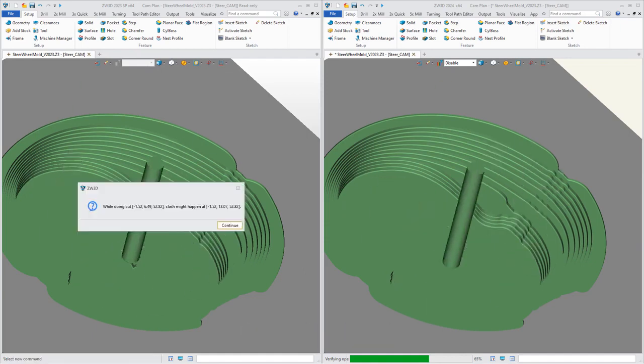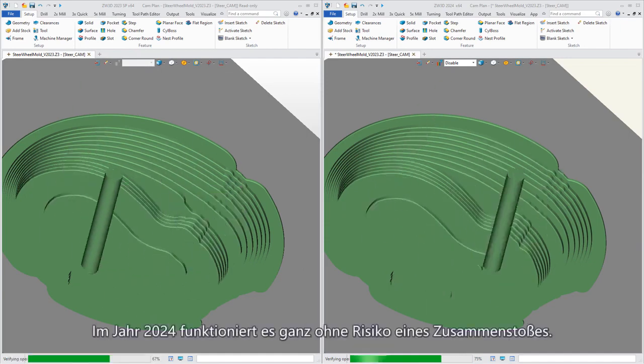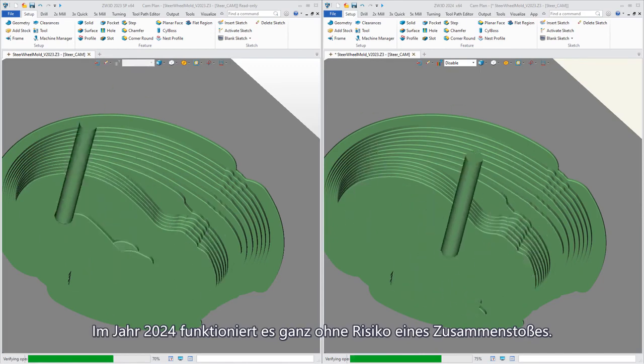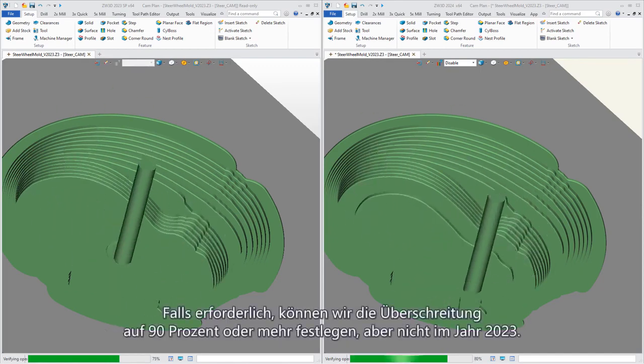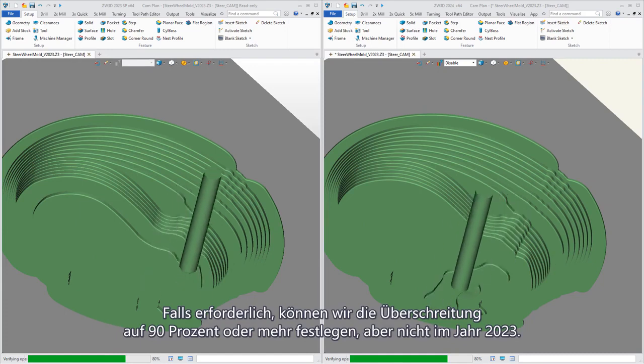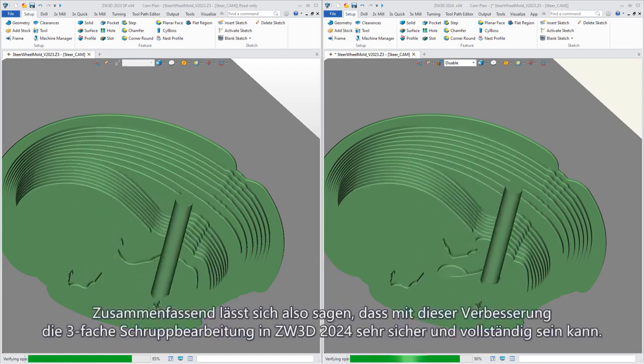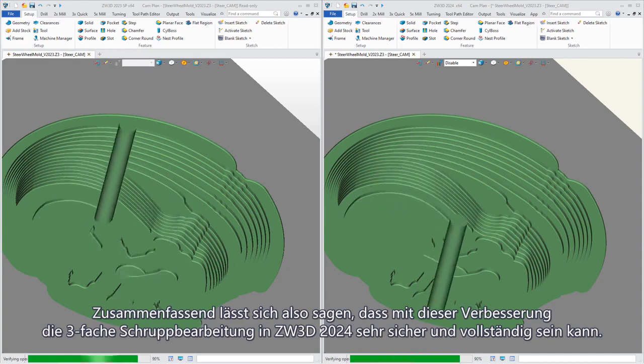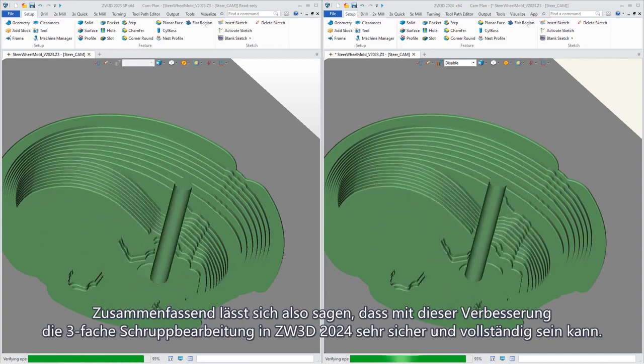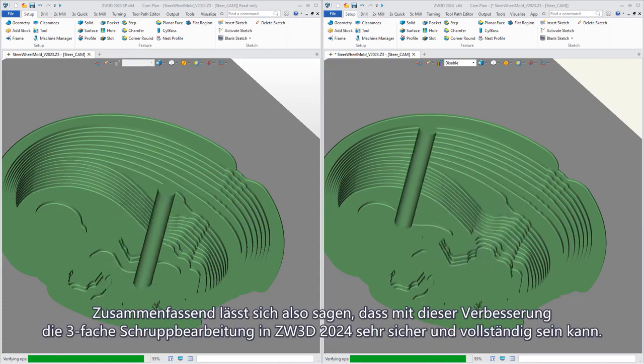And clash again. In 2024, it machines quite completely without any risk of clash. If necessary, we can set the step over as 90% or higher, but not in 2023. So in summary, with this improvement, the 3x rough machining can be very safe and complete in ZW3D 2024.